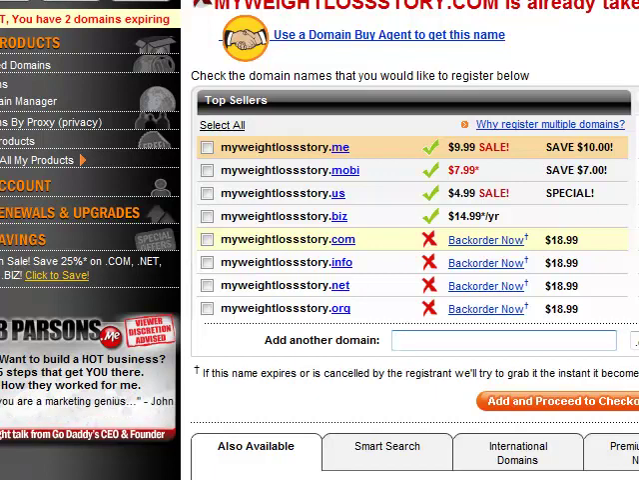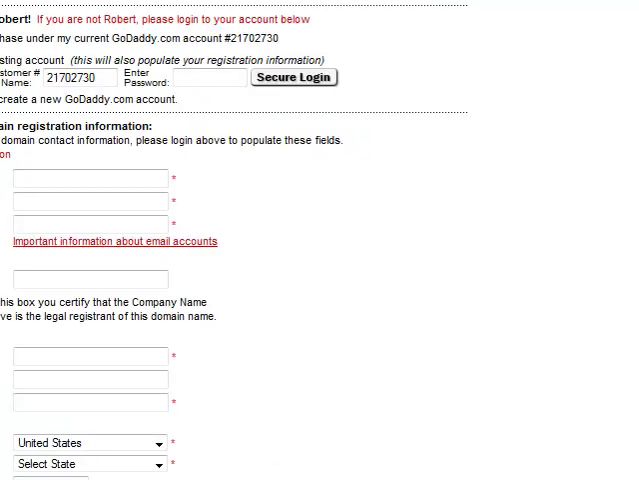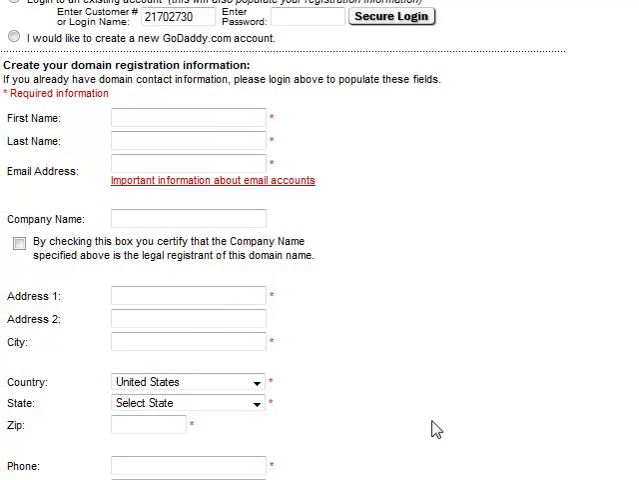And then also over here on the side, there's a couple options. My weight loss story now, my weight loss story online. Hey, that might be a good one. My weight loss story online. So I would go with that. So check that right there. Add and proceed to checkout. And then, of course, we would fill out all this information and then we would register it.